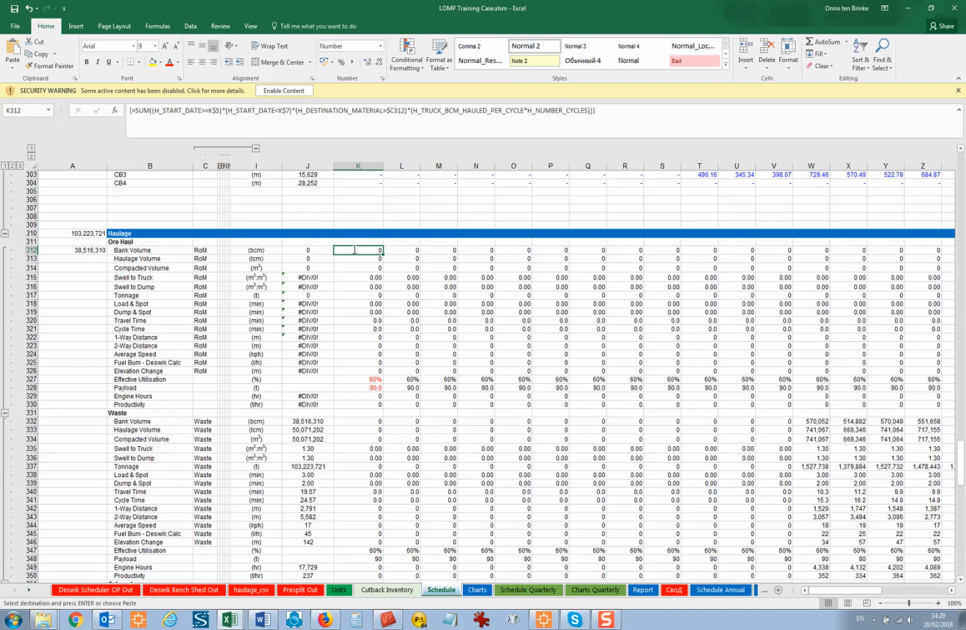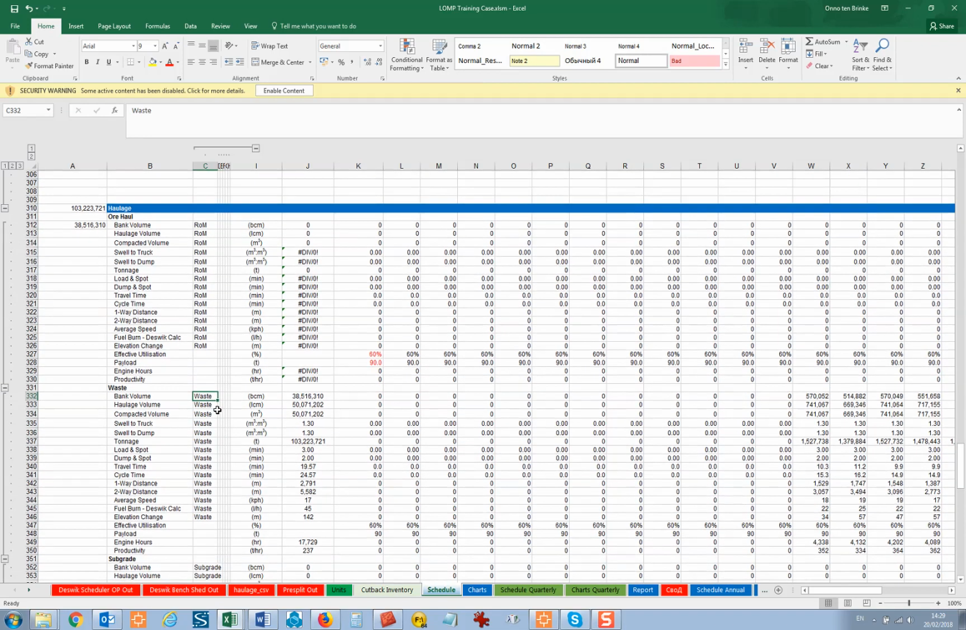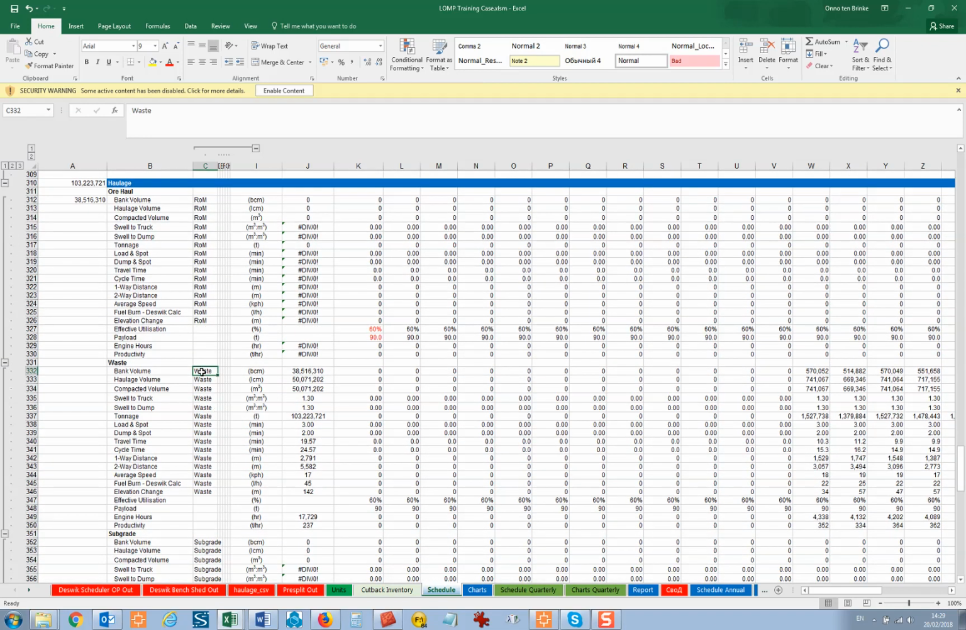The important thing that it's looking up, let me see here, it's actually updated, is this here as the destination material. Now, because we've only actually got waste, it's only doing waste, but if you look, it's 103 million tonnes. That is the total tonnage, right? So this is actually working.